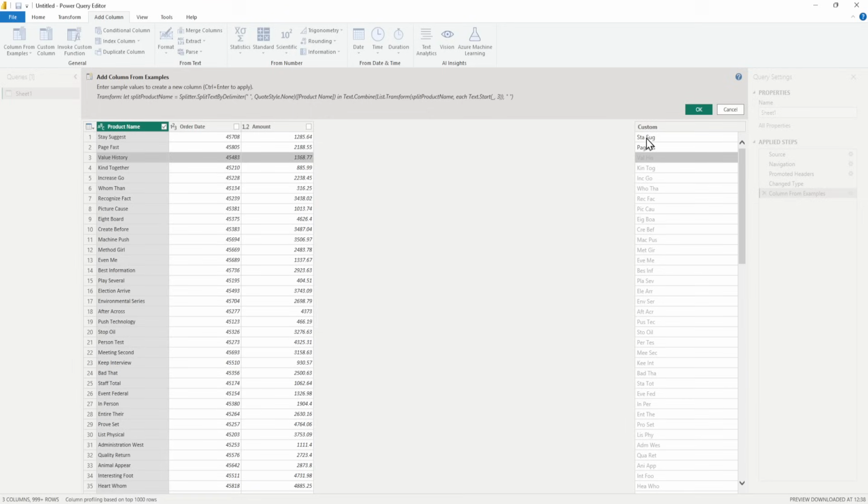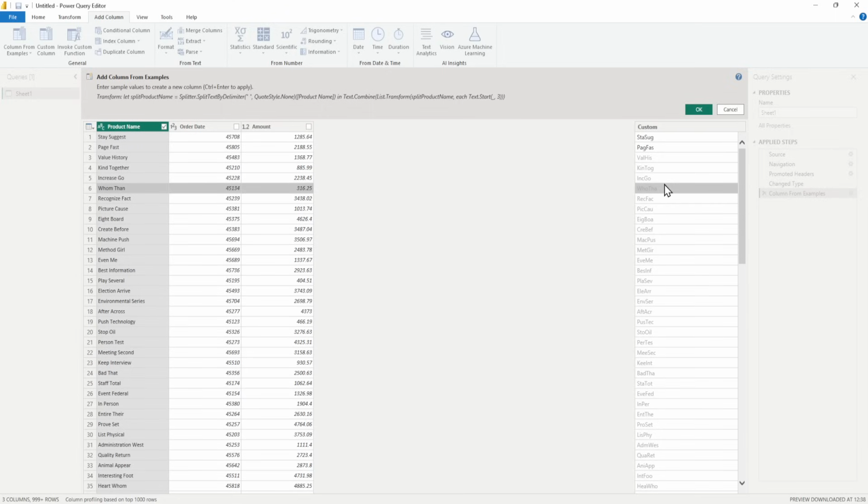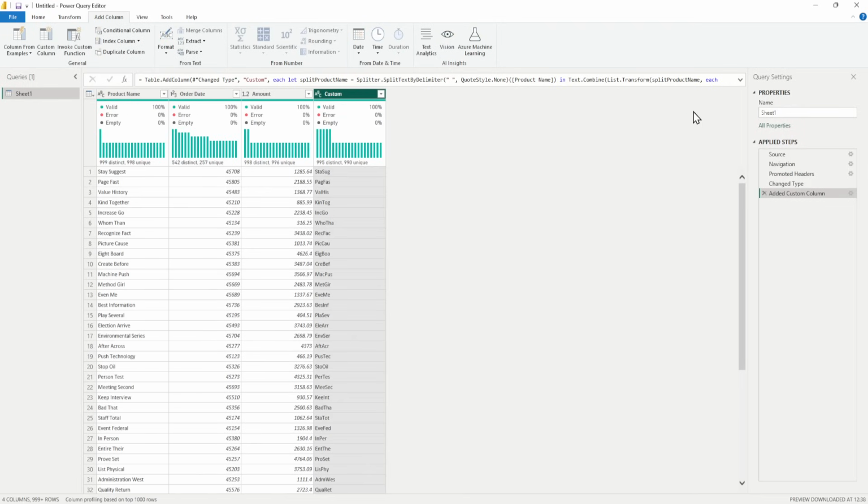But what I'm thinking is I don't require a space between them. So I will remove the space here and the space here as well. You see that it has again taken the example and filled in the data. I'll click on OK and I'll see a new column as per the requirement. Right, so that's one example.